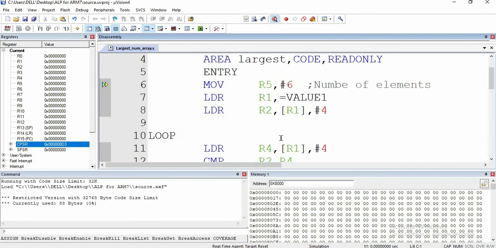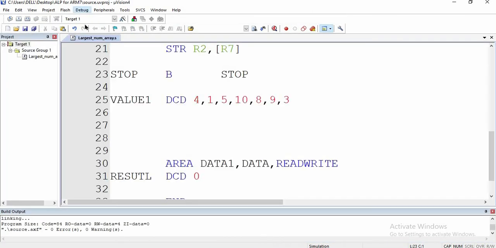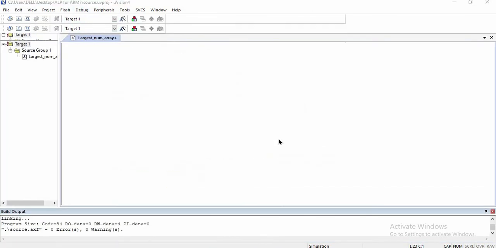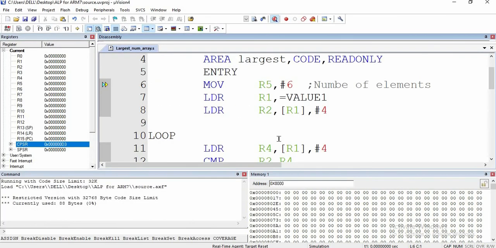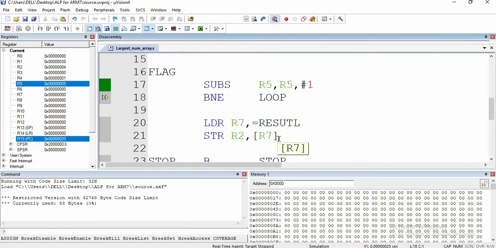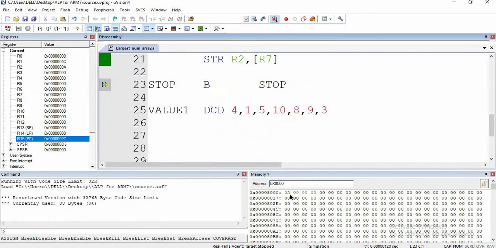I press F5. Our code has been executed directly. So R2 has A. Now you can see here 8000 was empty at first. Now it has A in it. I am going to stop the debug session and start it again. I will go step by step. So 4 has been loaded. Here you can see 8000 is empty. And the highest element will be in R2. So after storing, it goes into the infinite loop.